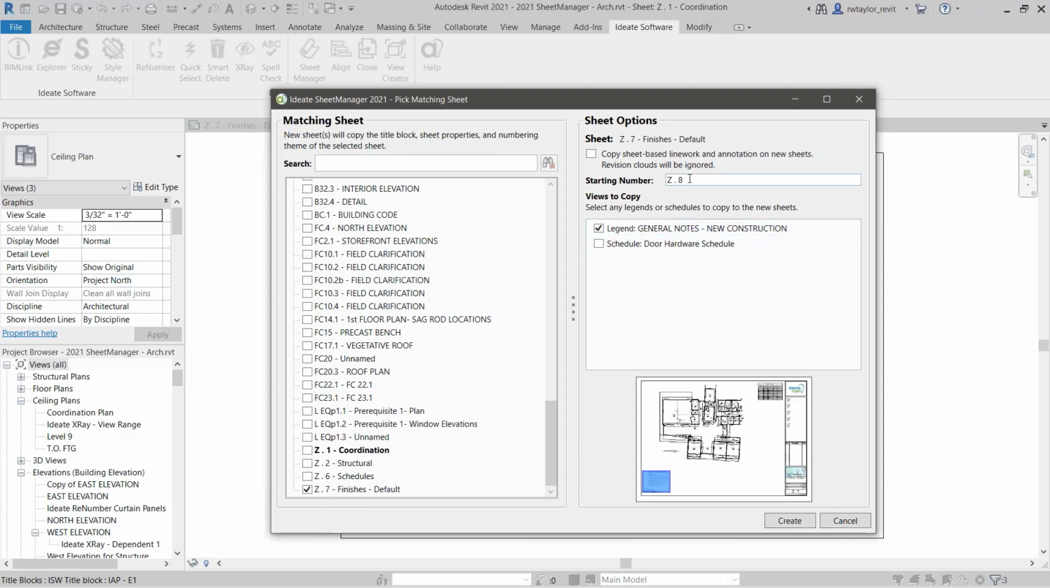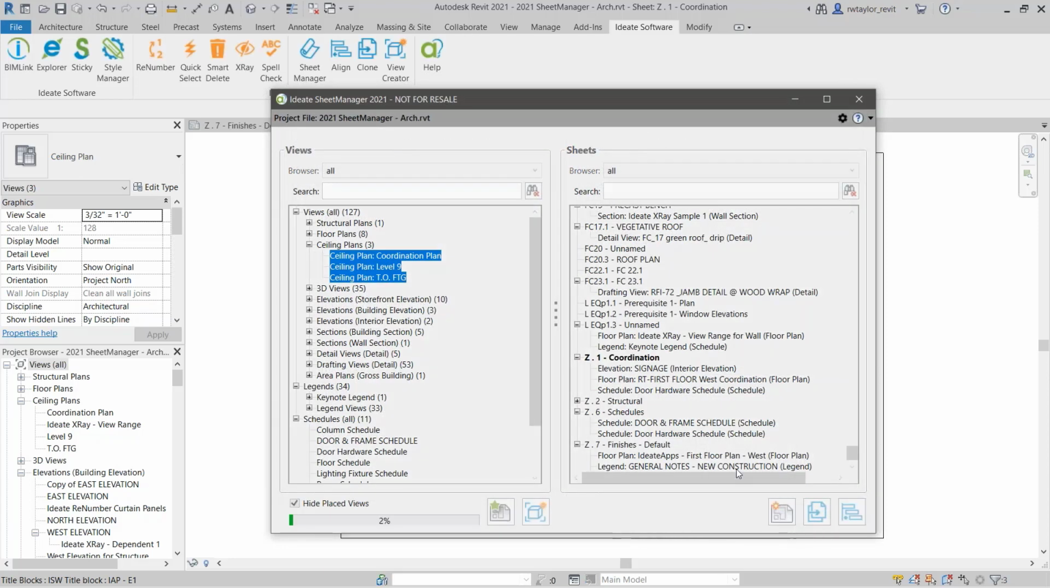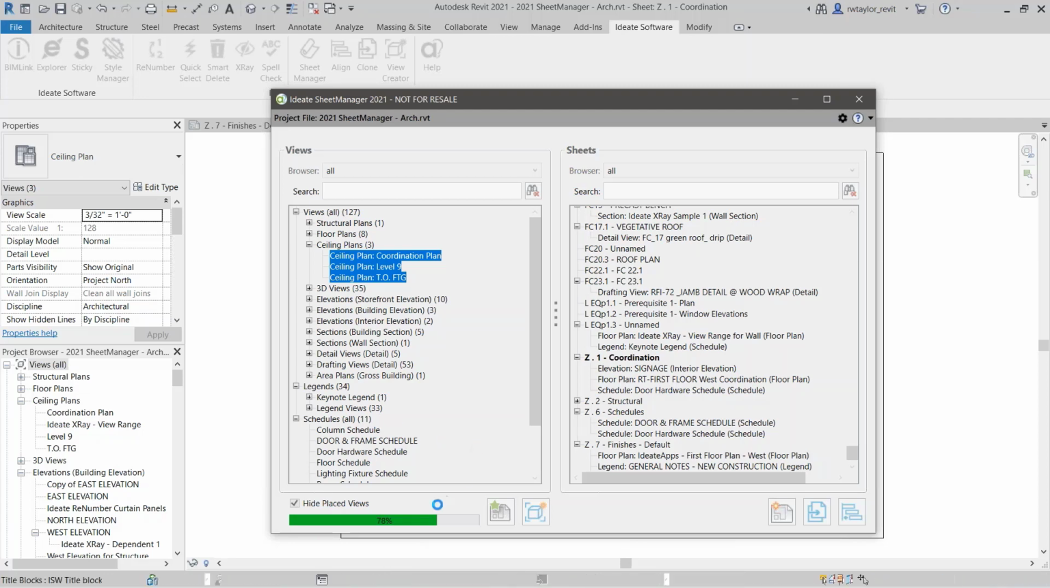And then it says, well, what number do you want to start out with? And I'm going to say CP for ceiling plan 1, let's just say something simple. So I'm going to go ahead and create that. And so what it does now, as you see there, is it's cranking away here, and it's actually now creating 3 new sheets with that same title block, and it's going to have the schedules in the same location as what was the original matching sheet, right? So that's going to end up being completed here in just a second.